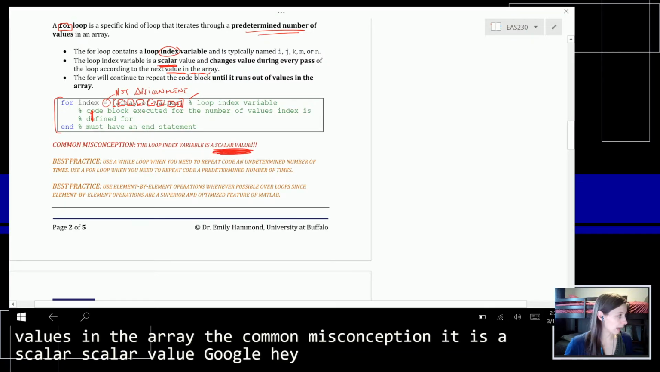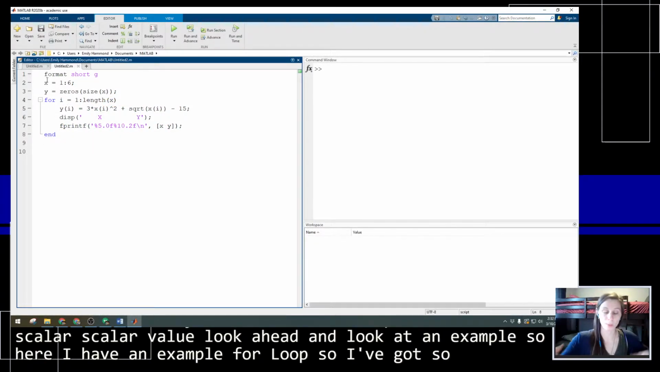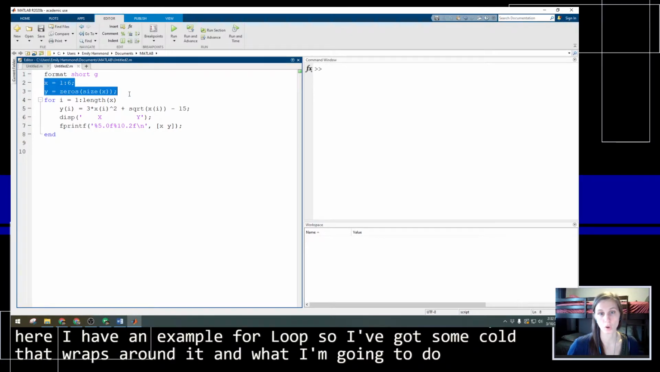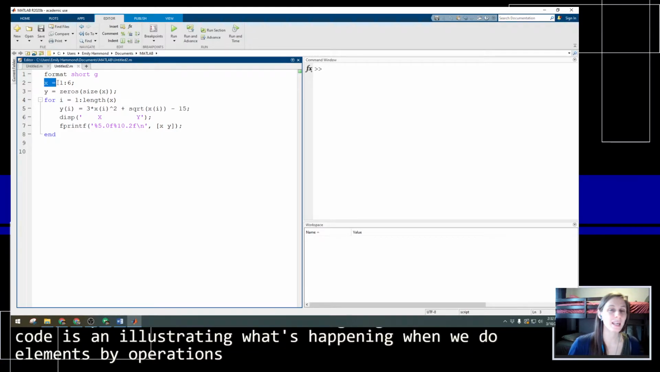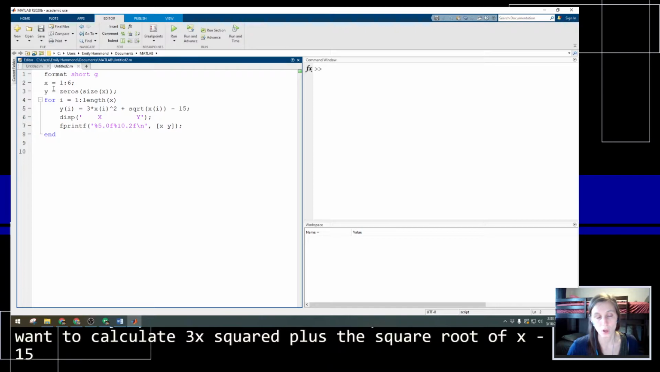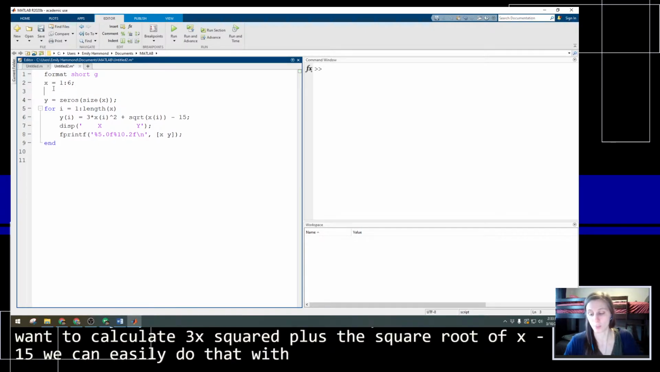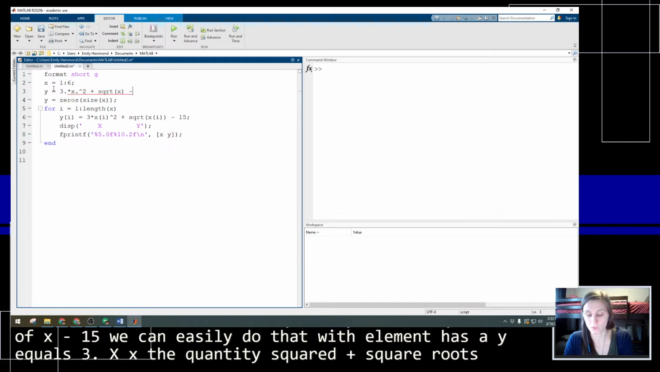So let's go ahead and look at an example. So here I have an example for loop. I've got some code that wraps around it, and what I'm going to do in this code is illustrate what's happening when we do element by element operations. So let's say x equals 1 to 6, and I want to calculate 3x squared plus the square root of x minus 15. We can easily do that with element by element operations. We would just say y equals 3 dot times x, the quantity squared, plus square root of x minus 15.